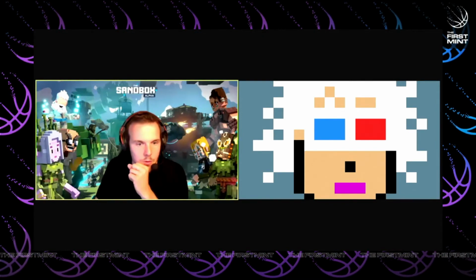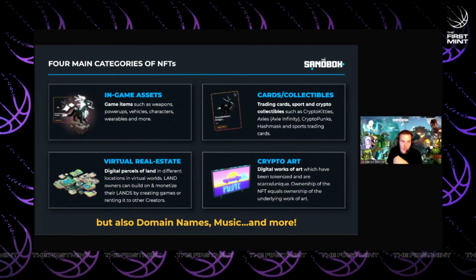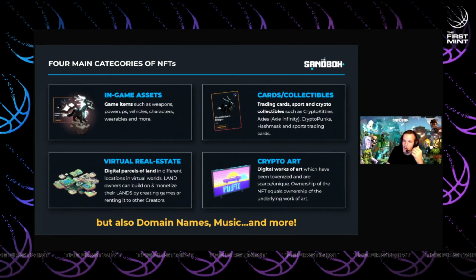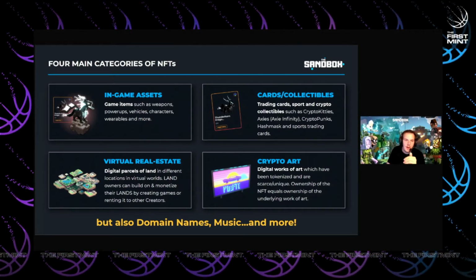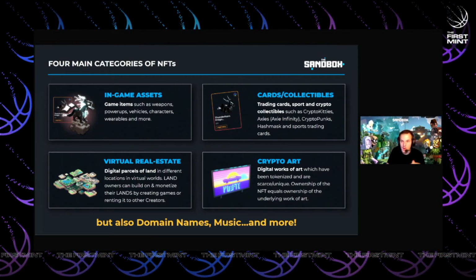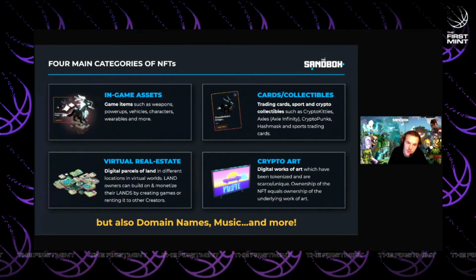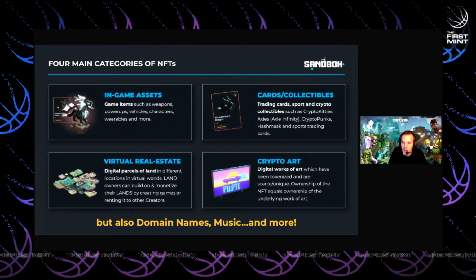So there are 4 main categories of NFTs, which are the in-game assets, which could be weapons, power-ups, vehicles, characters, wearables, and more. Think of it like if anyone played World of Warcraft or Diablo, any of those games, you have items, but instead of having them persistent in the game, the moment you stop playing, they're lost. You keep them. The NFTs, you can sell them, you can give them to your friends, you can give them to a family member if you don't want to use them anymore, or you keep them and they hopefully increase in value because they are either getting a better scarcity or getting a value over time. We also have trading cards like sports and crypto collectibles, so CryptoKitties, Axies, CryptoPunks, all of those.